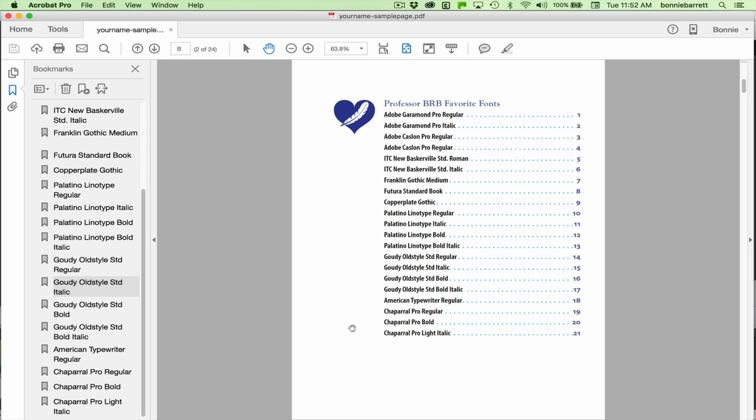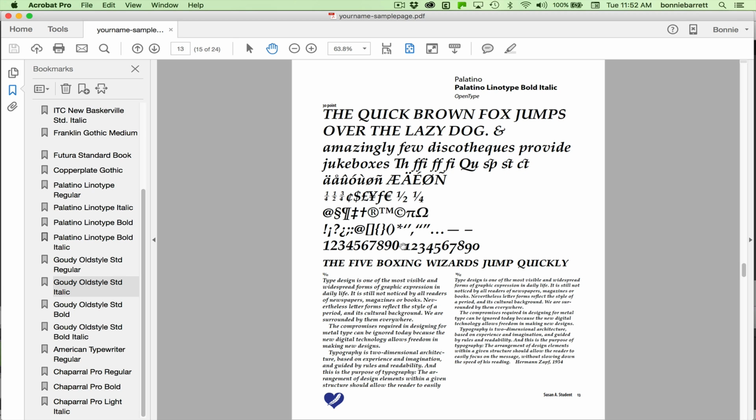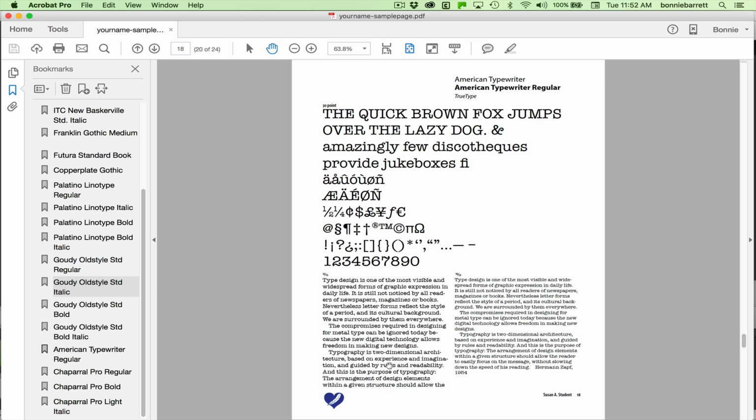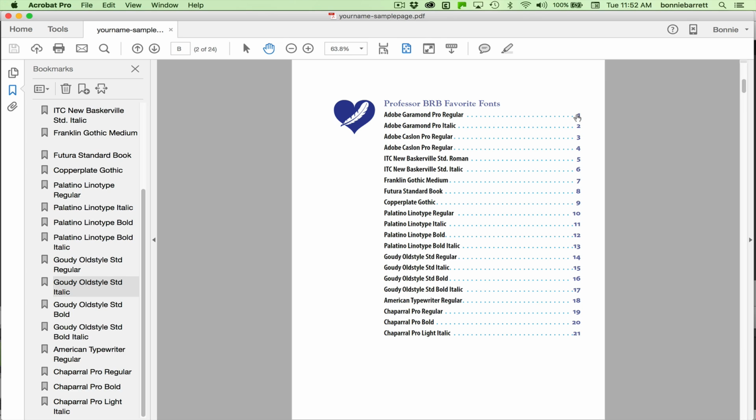This is what our finished interactive TOC, which is short for table of contents, is going to look like. And as I have shown you previously, these are all going to be live links, and the page numbers will all be generated automatically. In fact, this whole thing will be generated automatically by InDesign. And I'm going to show you now how to accomplish that.